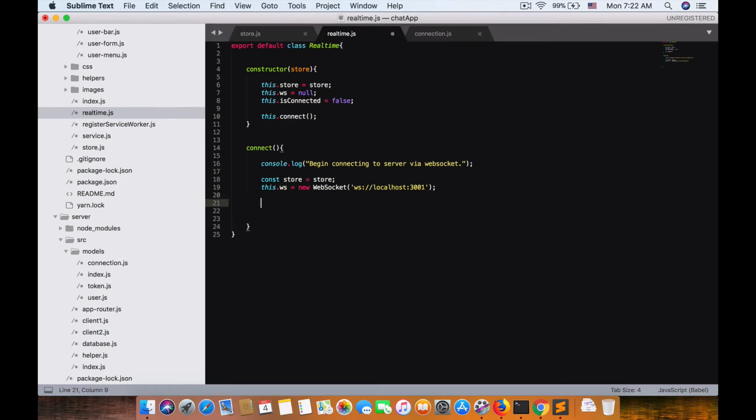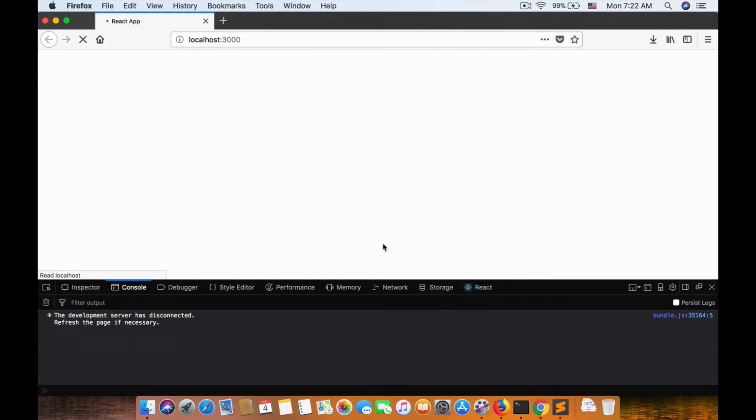WebSocket, and we can do it by gw, and here we're going to call this.ws.on connection. Alright, connection, and we say console log, you are connected. Right, so let's see, refresh the app.